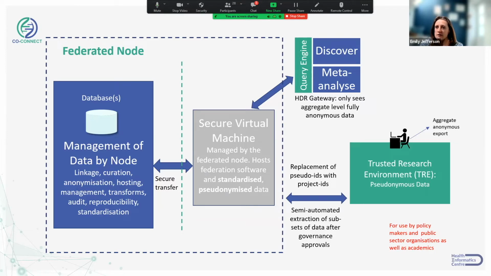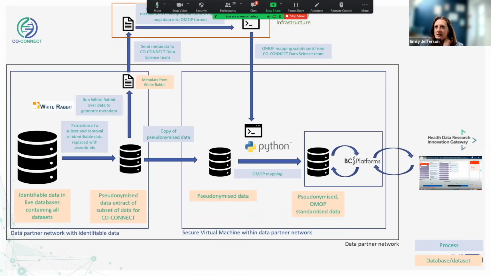So that's the very high level architecture of what's set up in each different federated node. I'm now going to go into another, deeper layer for this technical audience that we've got here today.